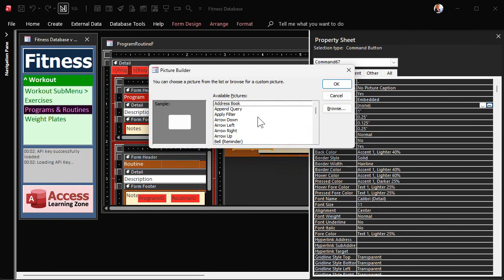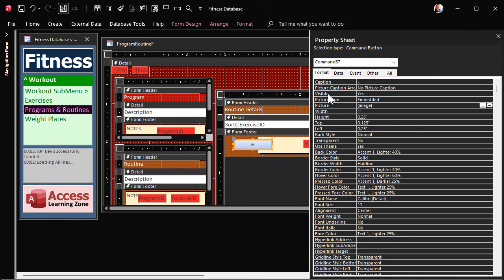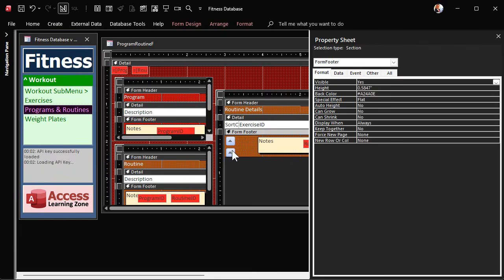All right, let's see. Is there an up? Oh, there's an up arrow, down arrow. Okay, we'll use these. All right, so we'll do arrow up. That does look better. So there's an arrow up, and we'll do another one. Copy, paste, and we'll put it there.